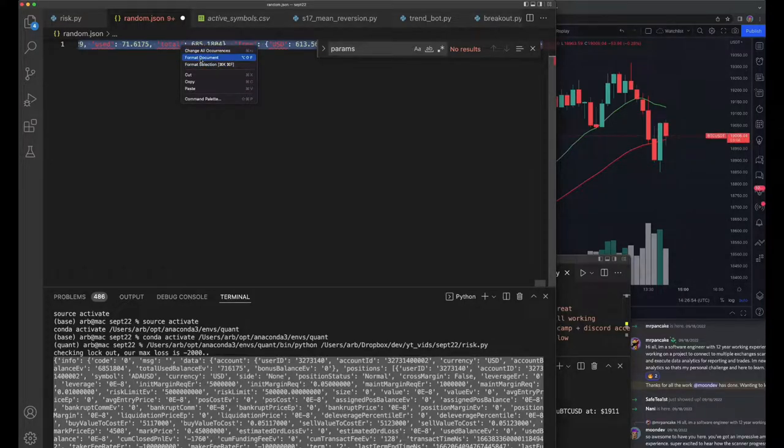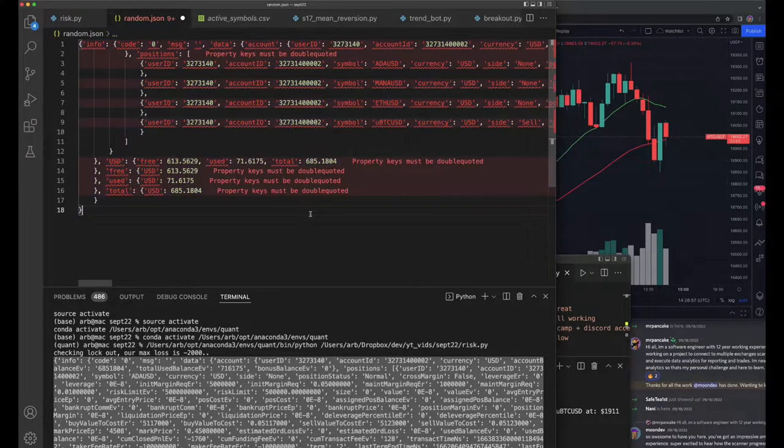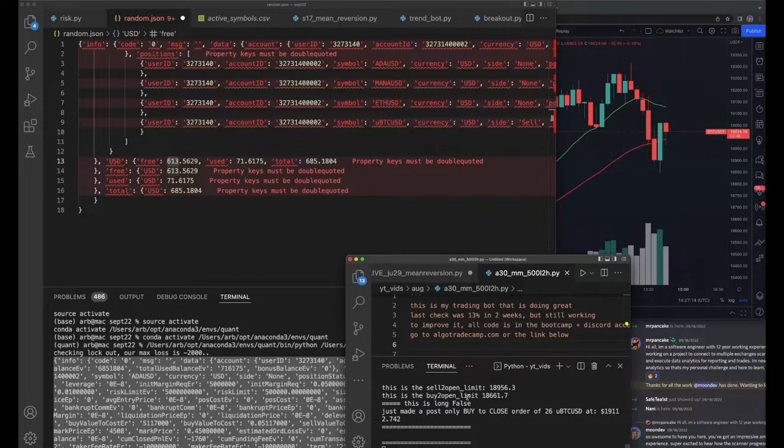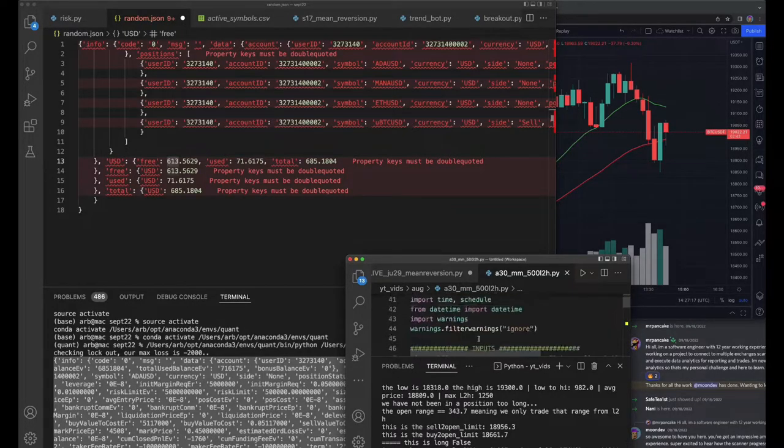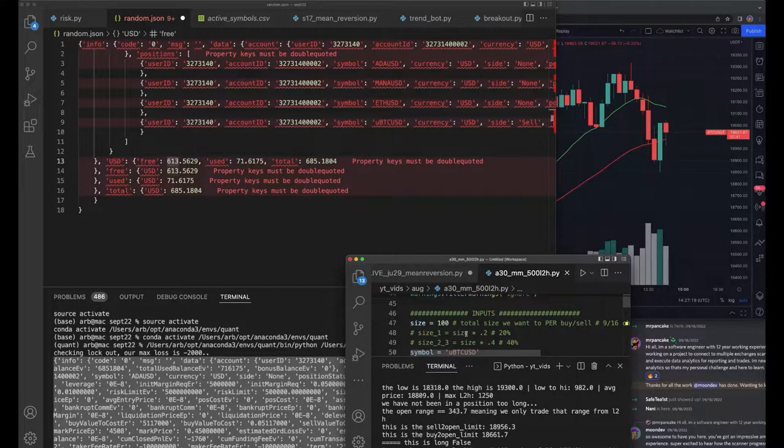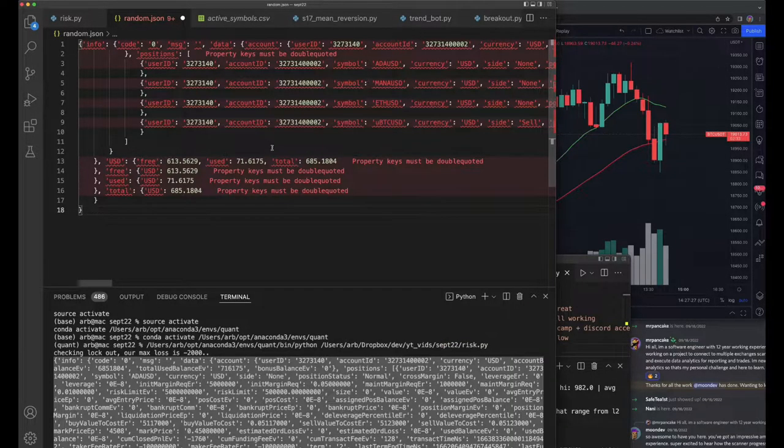So let's go ahead and format document. And now we can see here, this USD account is what we need. Essentially, I just want the total. You can see the used is 71 and the free is 613. It's interesting. I wonder what size this is. Size is 100. Okay, so it's just trading 100 size, nothing crazy. I thought it would be trading bigger if I have that much in the account, but hey, better safe than sorry.